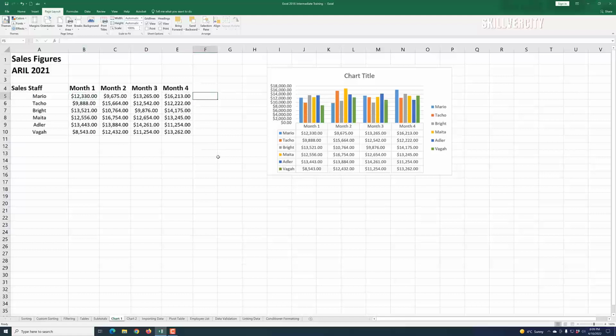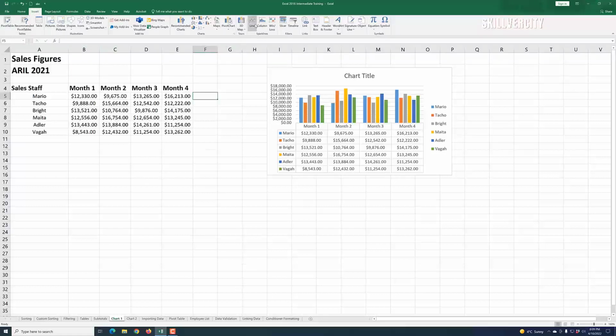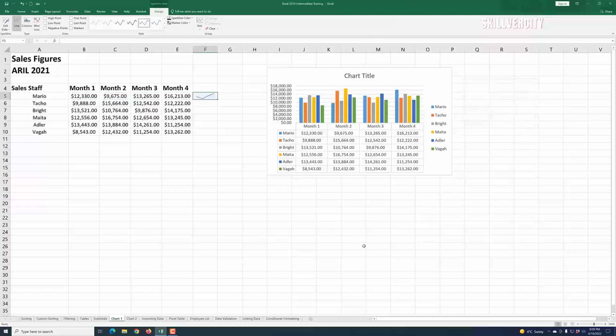To do that, we're going to use a simple tool. Let's go back to insert, and we're going to find the sparklines, and click on the line command, sparkline command, and it's going to ask us which data we're looking for. So the data range, now we're looking under Mario, so we're going to select month 1 to 4, and it's going to be in cell F5. I'm going to click OK, and there you have it.